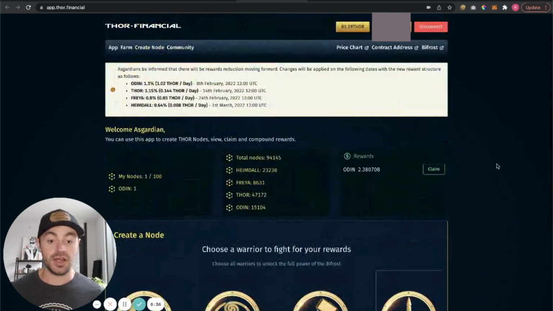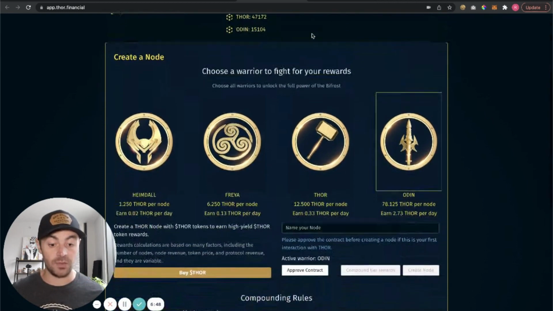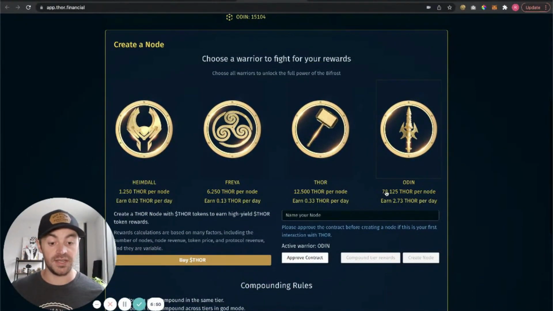You're going to come back and it's going to show you how many Thor you have in your wallet. Obviously, make sure your wallet is connected to this website through MetaMask, which is what I'm using. So I have 81 Thor, which is more than enough that I need to buy an Odin node, which is 78 Thor.